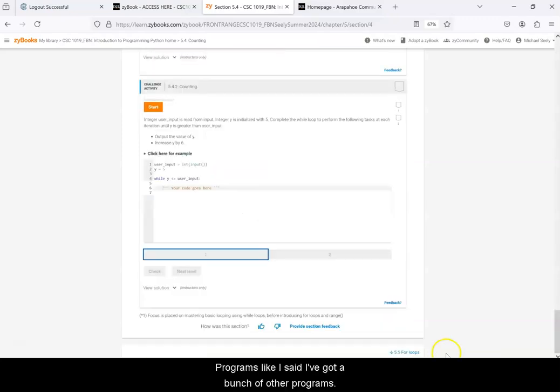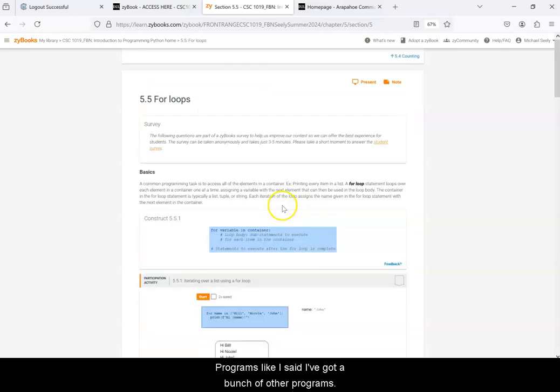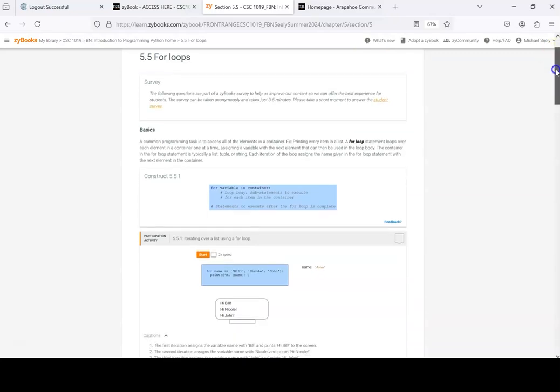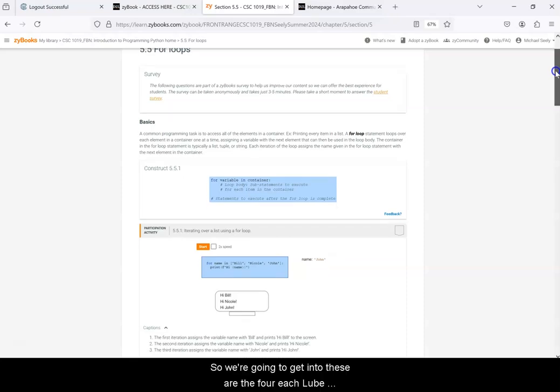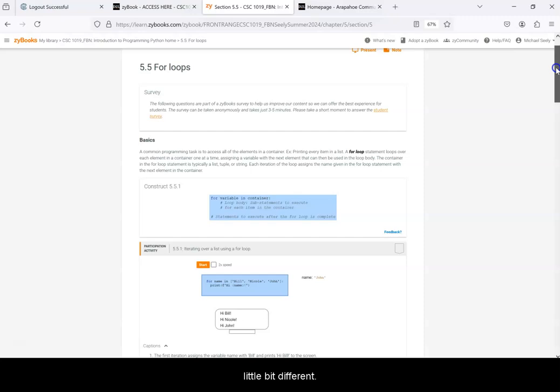And these are all good little simple programs. Like I said, I've got a bunch of the other larger type programs in my loops videos. So we're going to get into the for each loops, which are a little bit different.